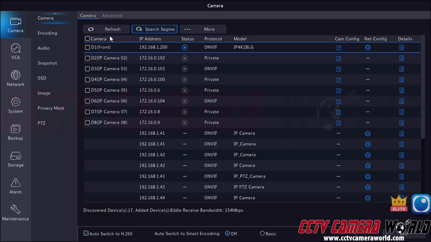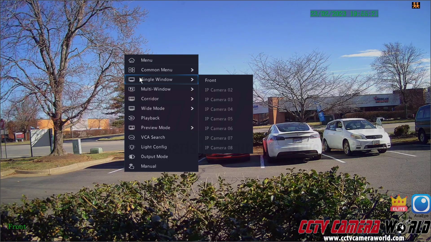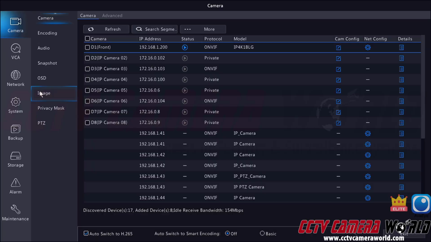And now when I go back into the camera connection list, the camera is being referenced by its given name next to the channel number. And if I go into the single window option here, it references the camera by its name. And if you are using our software suite of either apps or PC Mac software, it will appear as that name as well.